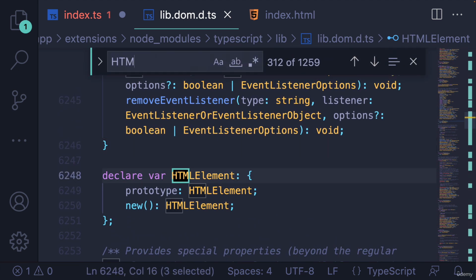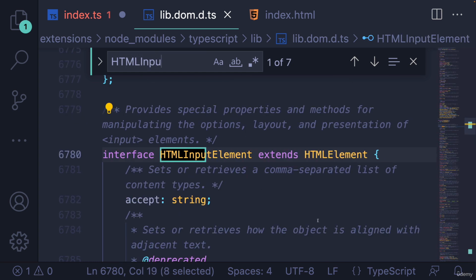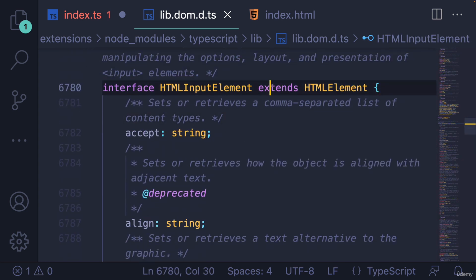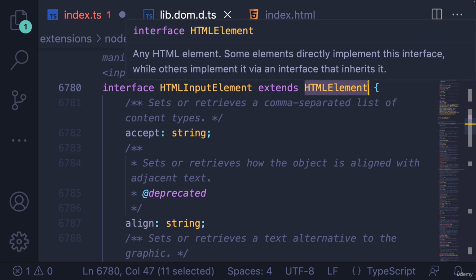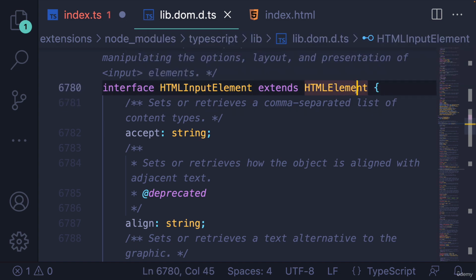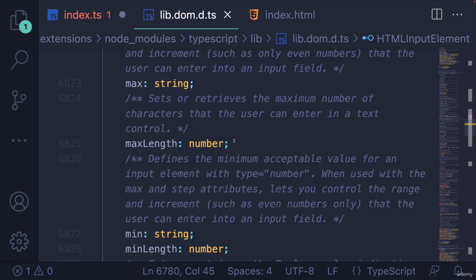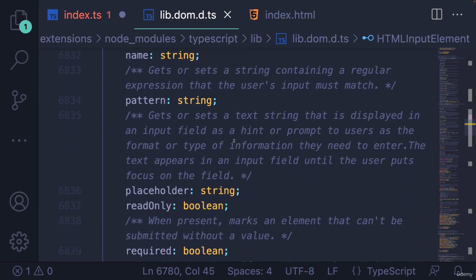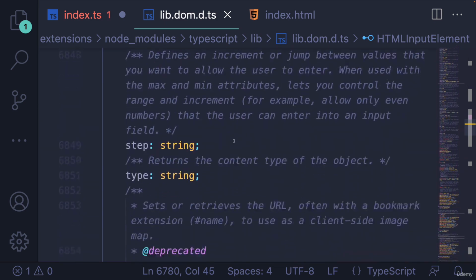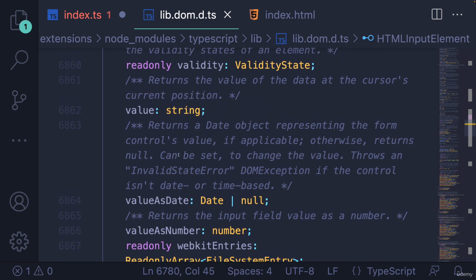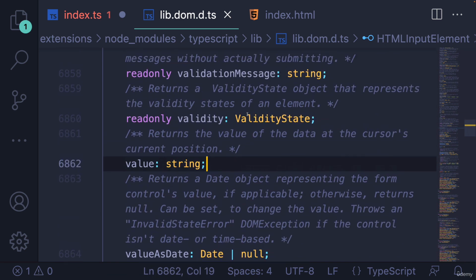But if we look in here for HTML input element, we can see that it extends HTML element. There's our extends keyword, two interfaces, one extending another. And what does it add on? A bunch of stuff, including max length, min length, and it's alphabetical. Come on, TUV. Here we are, value. It's a string. So that is the actual type we want to tell TypeScript to use.